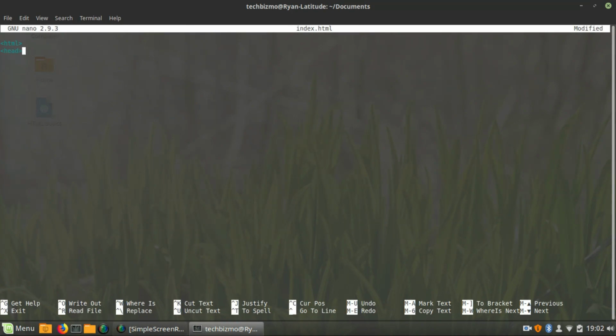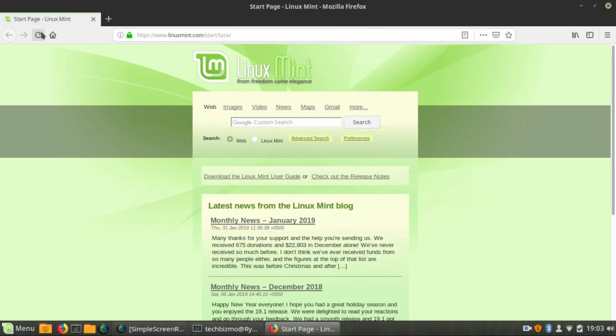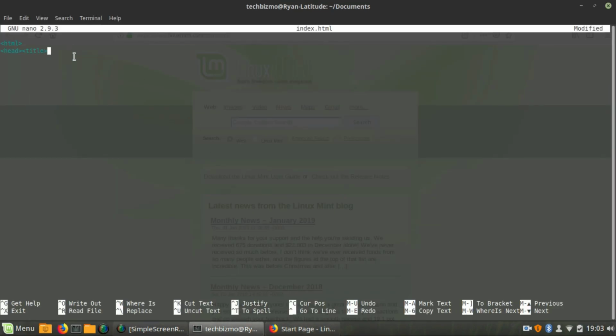After you put head, you want to go ahead and put title. Let's open up an example, which will open up our Linux Mint page. This will be what shows up here and what shows up here. So you want to type your title after you have done the title tag. We're going to name this HTML tutorial. I always mess up when I'm under pressure, so I apologize for that. Tutorial 1. There we go. We'll close that title out, and we'll also close out the head.